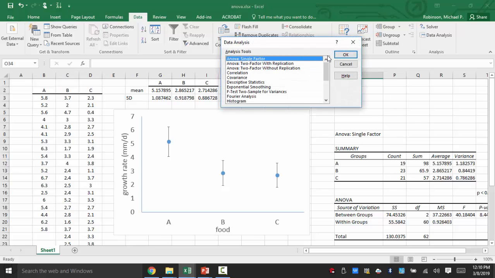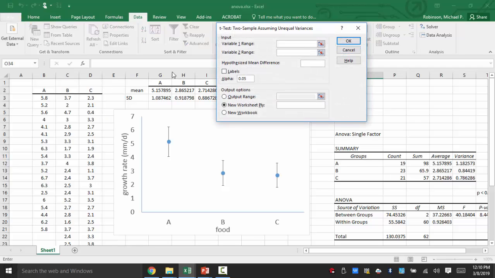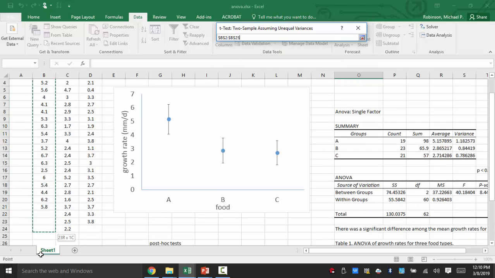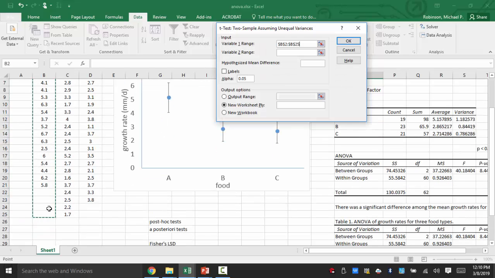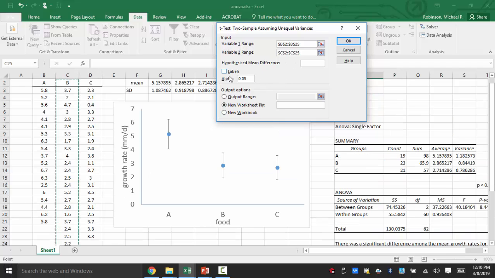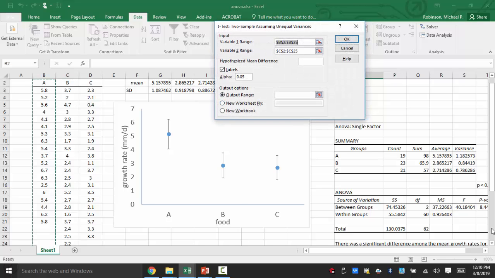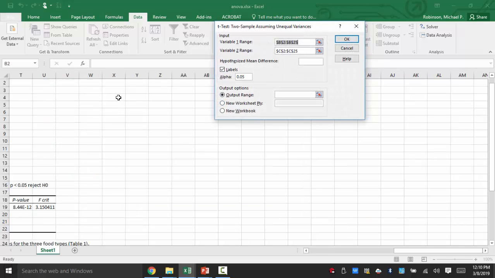Data analysis, t-test, unpaired. Let's assume unequal variances. All right, variable 1. Let's just select all of them. I think that'll be safe. Variable 2. Labels, output range. Stick it over here.